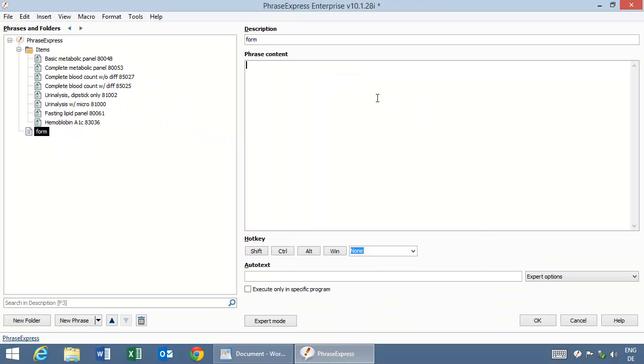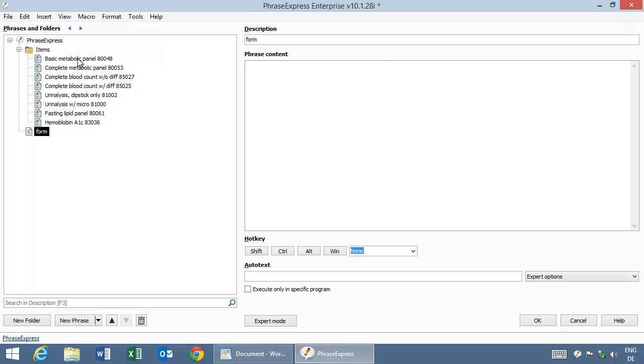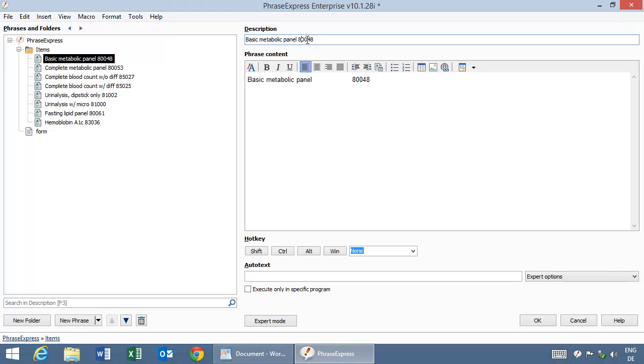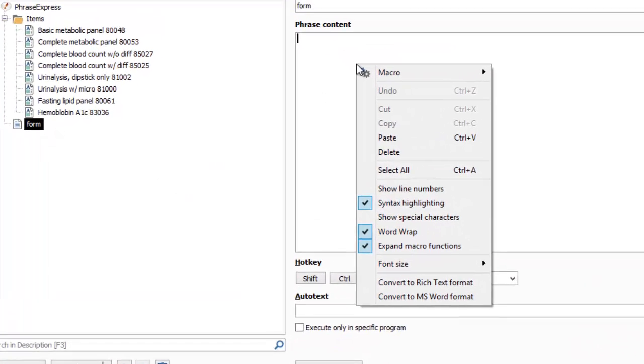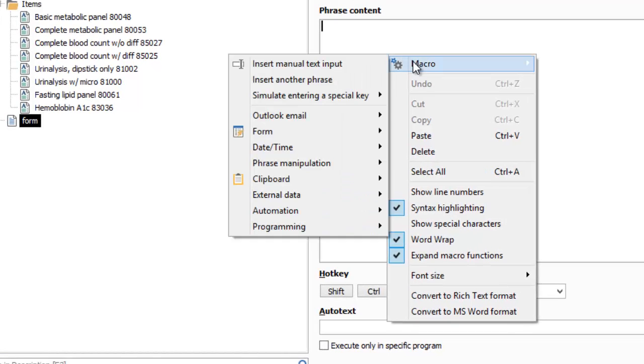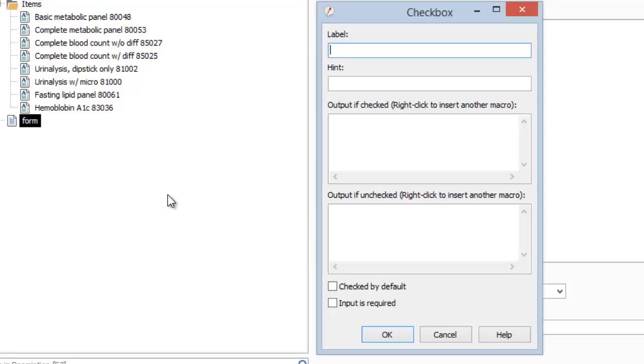Okay, now the first thing I do is I make sure that expand macro functions is activated. Then I take the first item and just copy the description. And I go to the form. I right click into the input box and select macro, form, and checkbox. And as a label, I paste what I just copied into the clipboard. And if this checkbox is checked, the output shall be the first phrase.